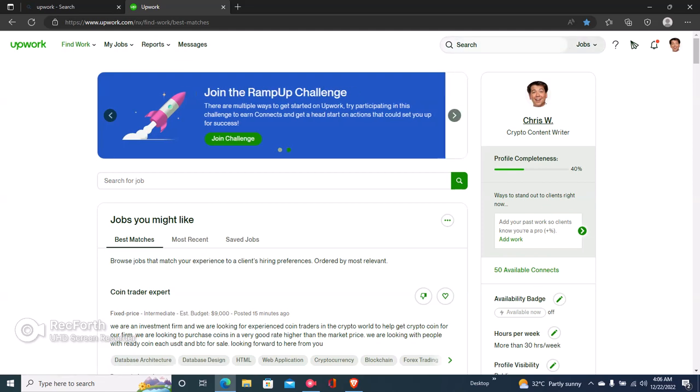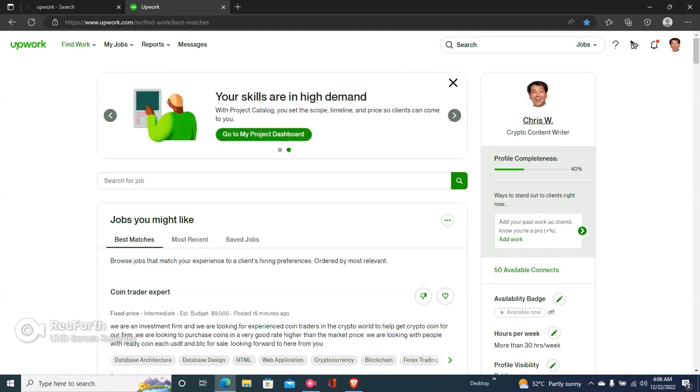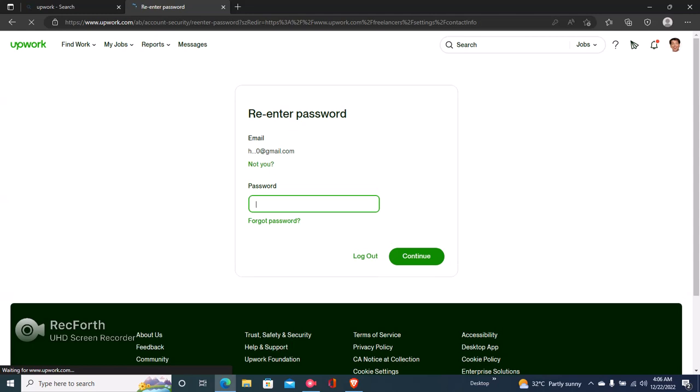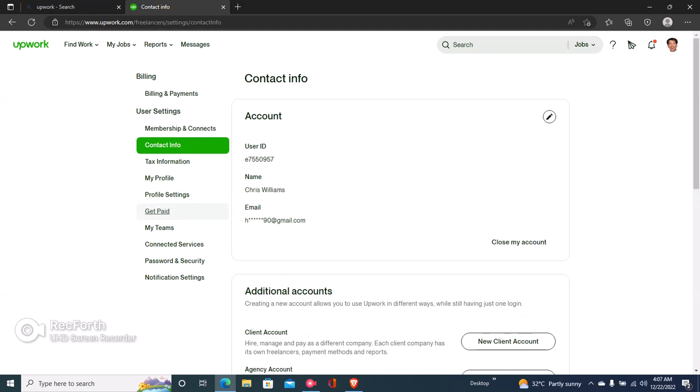So the first step is to click right here on your profile picture by the top right and click on settings. Once you click on settings, you'd have to enter a password. It's just a security protocol. So you enter your password, and then once you do that, you click right here where it says get paid.